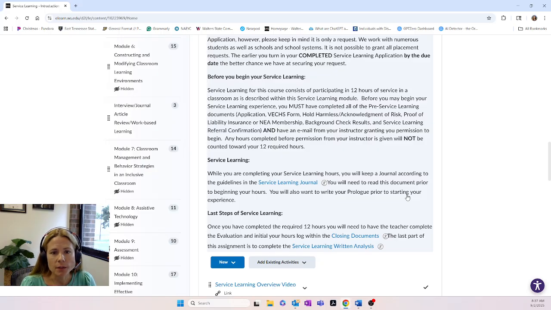You must also complete the VECHS waiver form. You will complete a hold harmless acknowledgement of risk. You will secure proof of liability insurance. This could be through NEA membership. This could be STA. This could be AON. So you have some choices available to you. You also have to complete a background check through TBI.